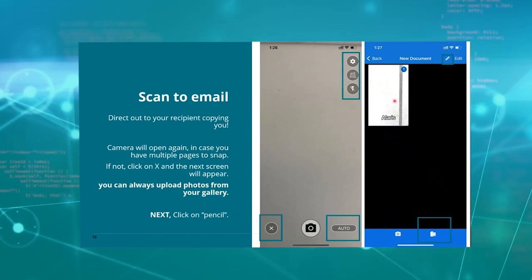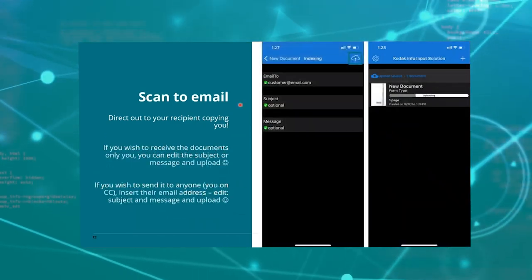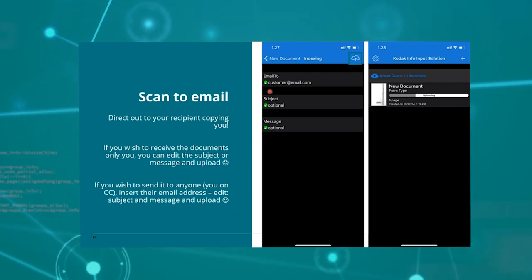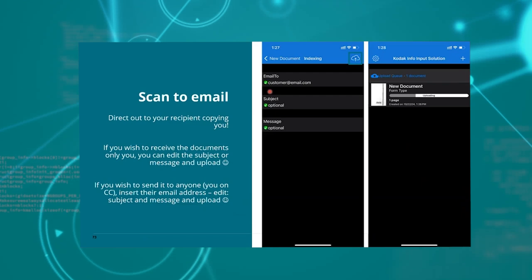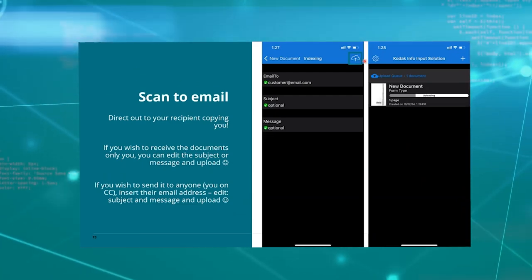Okay. So over here, we select one out of one. We click on the edit, and we will go into the next one. The next one will tell me what is the email to send to, the subject, and the message. By default, if you wish to send it to yourself, you don't need to fill any of these index fields. You leave them empty, and you just click on upload.